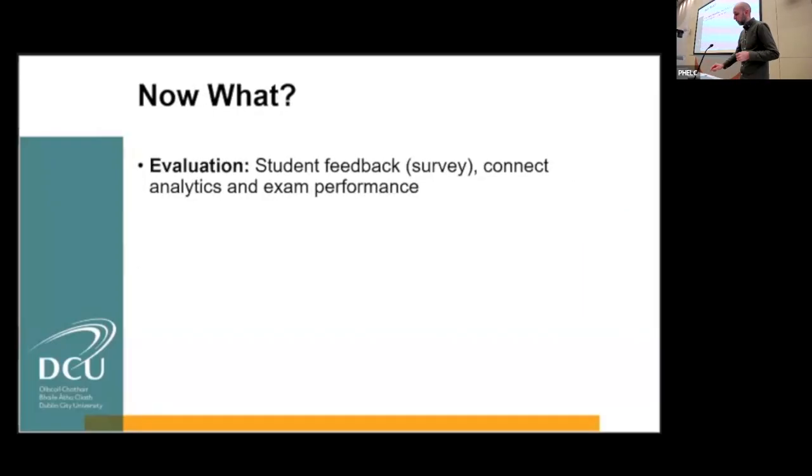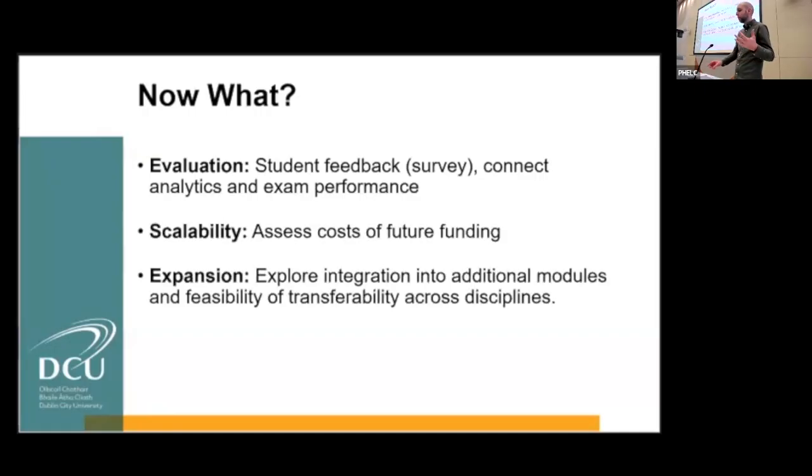So once I run it, I'm going to evaluate that. I'll look at the scalability and the ability to expand that. So first off, does it have any impact? Is it useful or not? And if it is, can we scale it up? Can we roll it out into other modules?